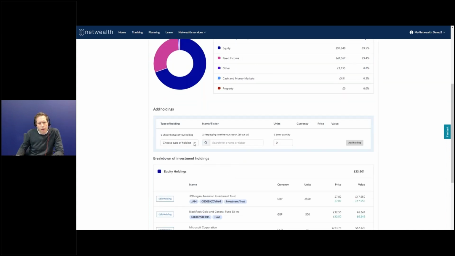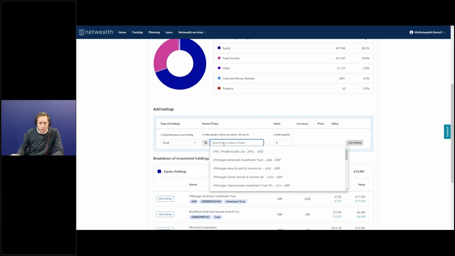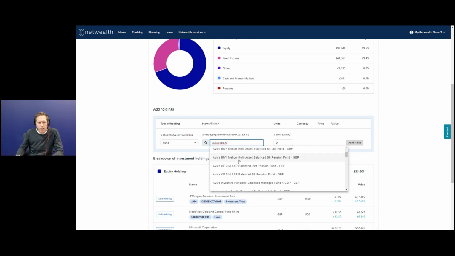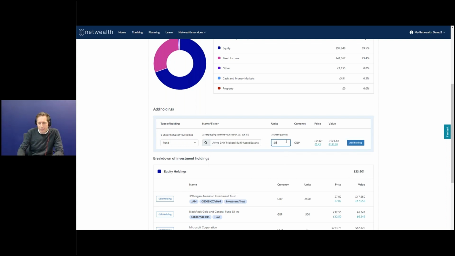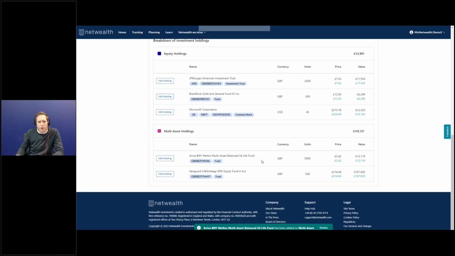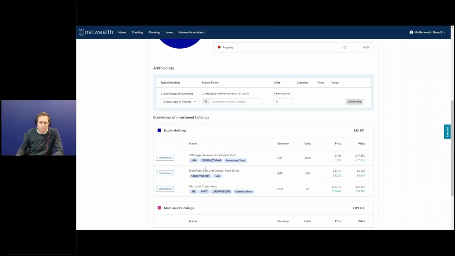Let's look though at a multi-asset fund. So maybe I'm going to pick fund as the type. I'm going to say it's something like an Aviva balanced. So here we go. It's inside Aviva, and I'm going to go for the BNY Mellon multi-asset balance fund. I'm going to add in that holding of that there, click Add Holding. That's going to drop down here, go into my list of multi-asset funds, and it's going to give me a look through of that individual fund.